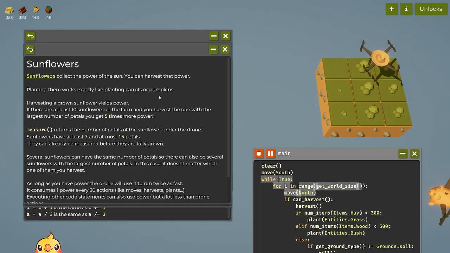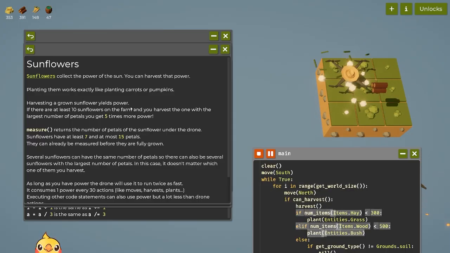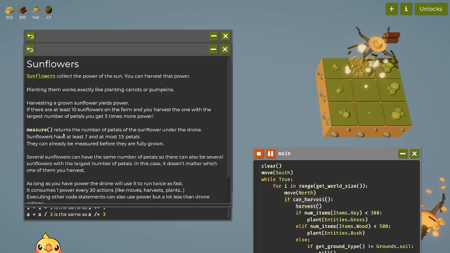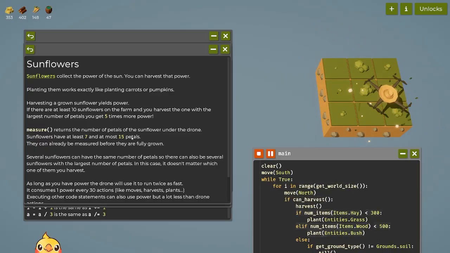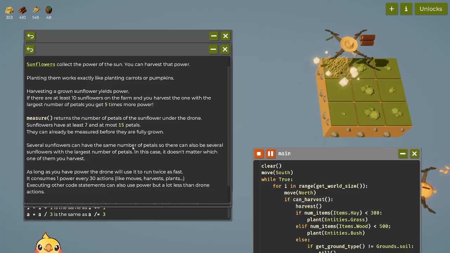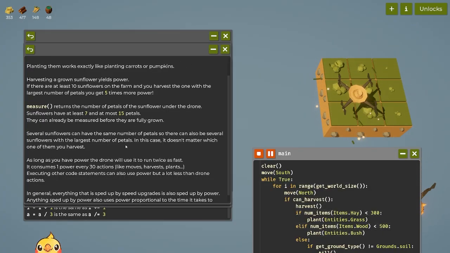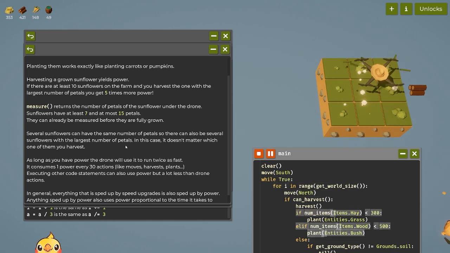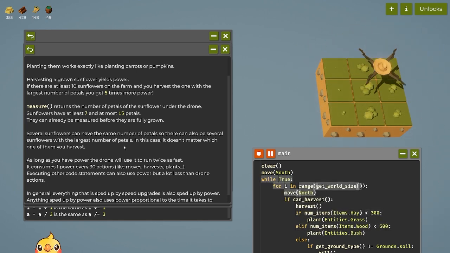What can we do with power? You can harvest that power. Measure. Returns the number of petals of the sunflower under the drone. Sunflowers have at least 7 and at most 15 petals. They can already be measured before they are fully grown. Several sunflowers can have the same number of petals, so there can also be several sunflowers with the largest number of petals in this case. It doesn't matter which one of them you harvest.